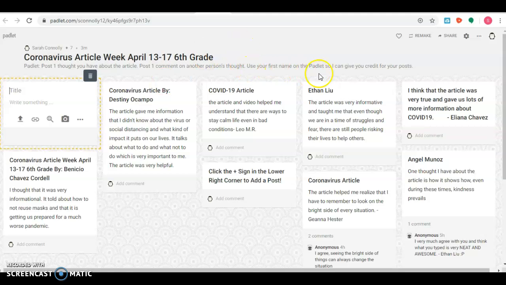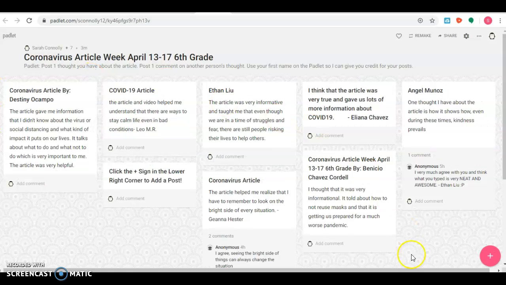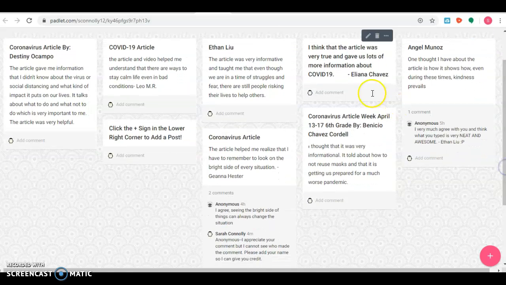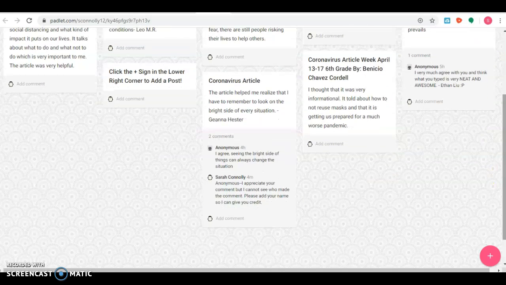Please also use your first name so I can give you credit for your post, because otherwise I won't know who wrote it. So we have some students here who have demonstrated how they have posted. They've attached their name to it so I understand who it comes from. If you're attaching a comment, please do just like Ethan did over here and attach your name to it so I know who it belongs to.